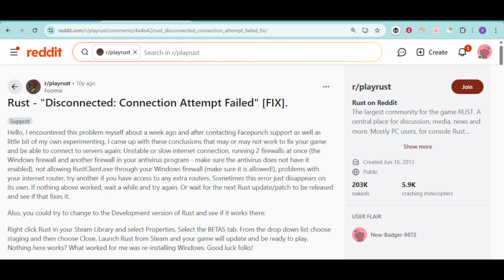In this video, I will show you exactly how to fix the connection attempt failed error in Rust, so you can get back to surviving in the wilderness. This frustrating issue usually happens because of network hiccups or outdated game files.